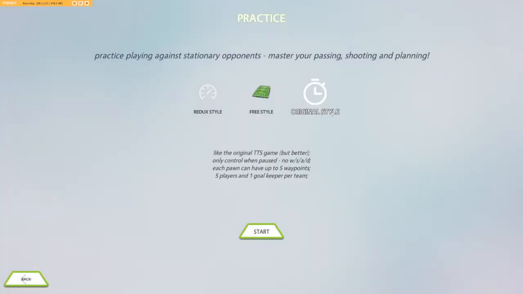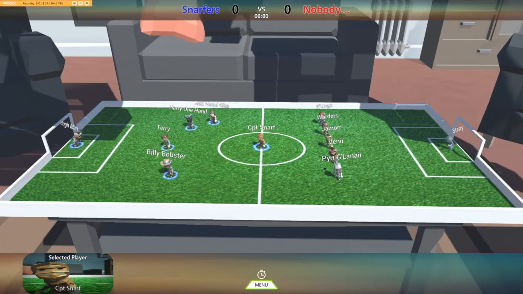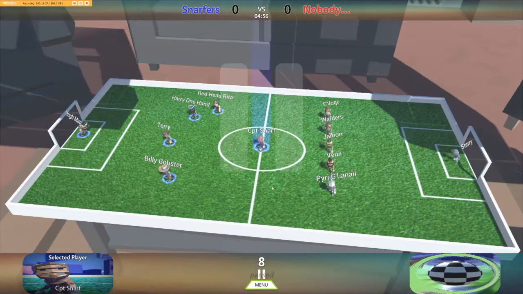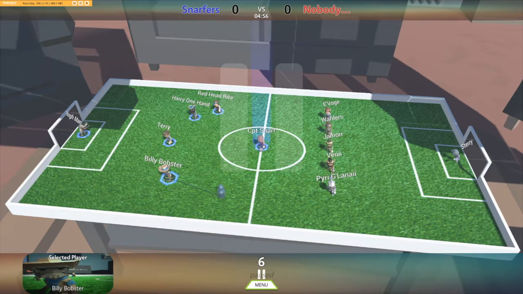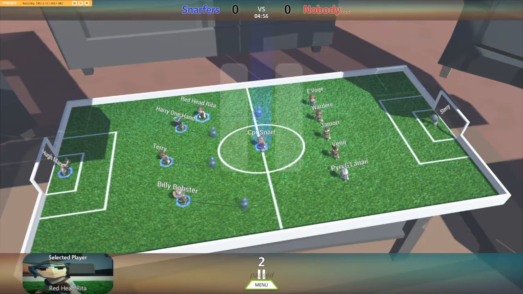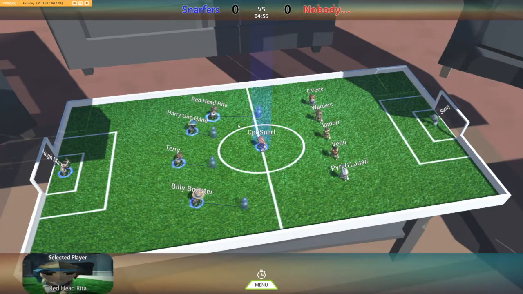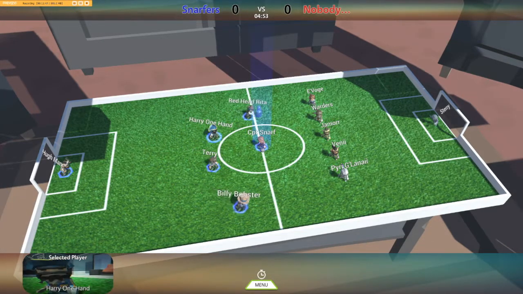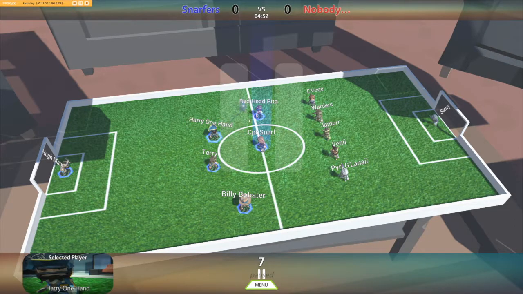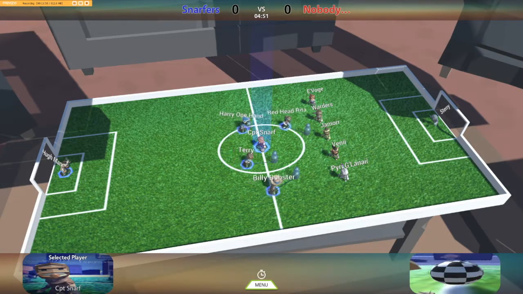The last mode is original style. Original style is the most similar to the original tabletop soccer game, in that you can only actually move your pieces when the game is paused. The game automatically pauses every 10 seconds and then unpauses for a few seconds. When the game is unpaused, you just can't control anybody. Essentially, that means you can't use the WASD and arrow keys to control players, but everything else works exactly the same.